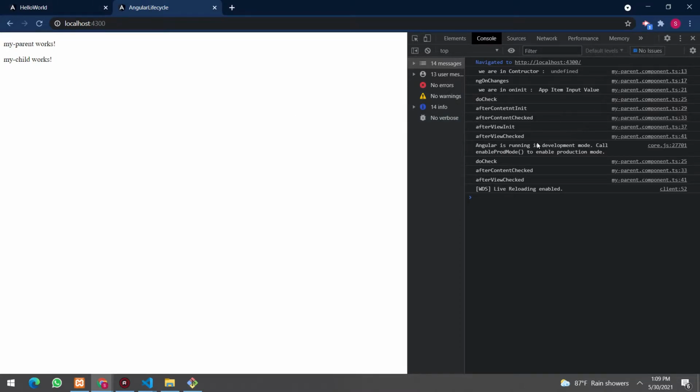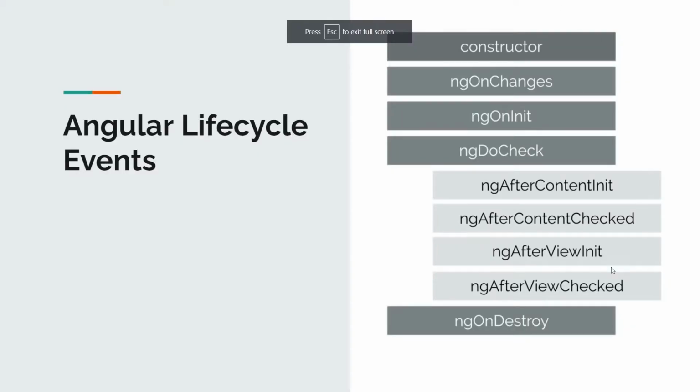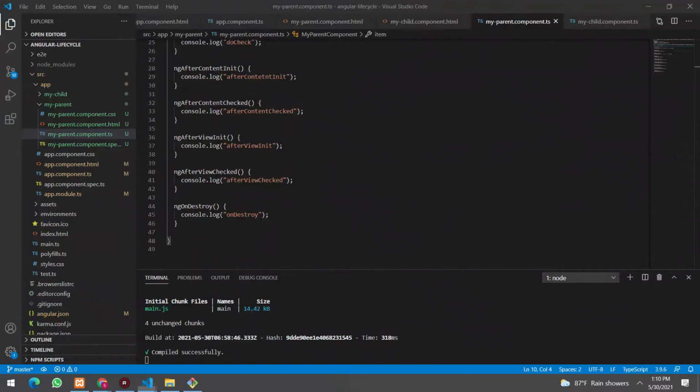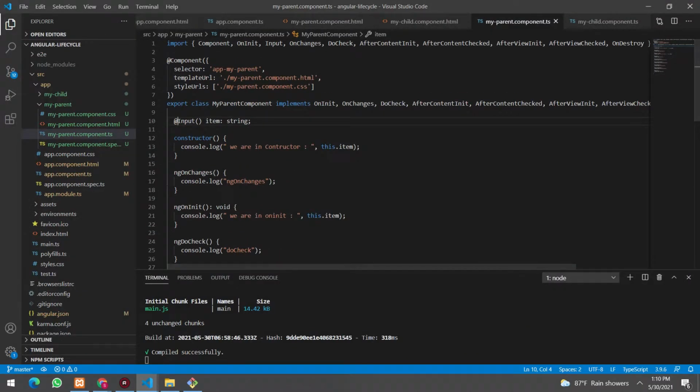parent component, it also appears here that the ngOnDestroy lifecycle hook method, as discussed. The order is the same as this, and let's go to our code and see when these hook methods are invoked.